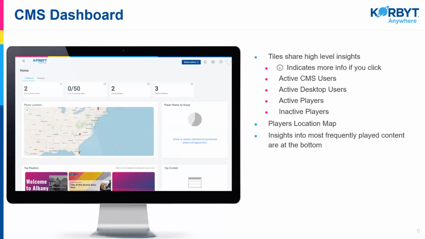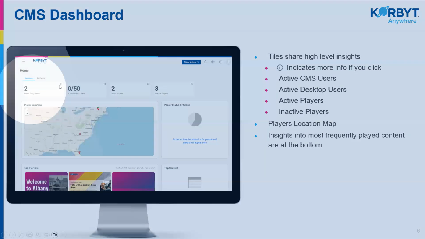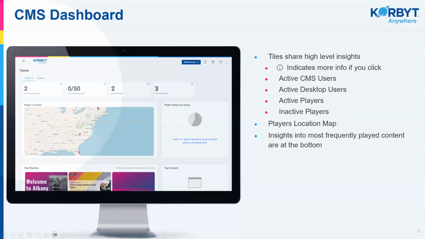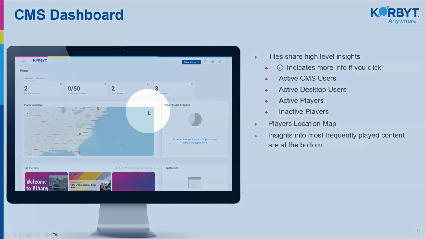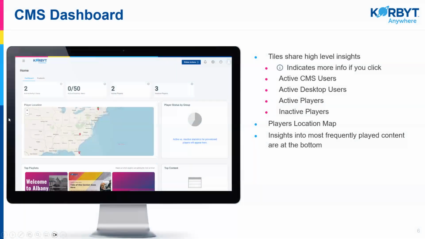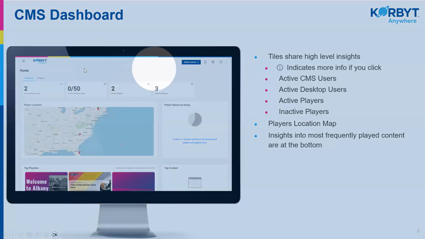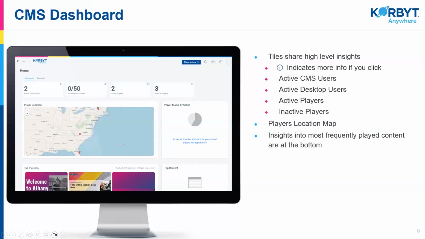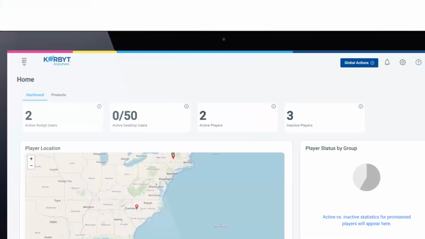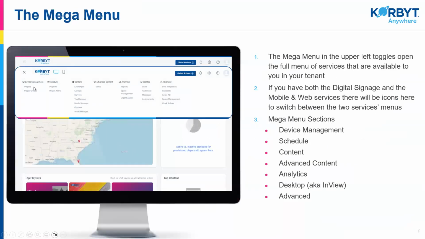What users will see on the dashboard is going to vary based on the user role that they have. One thing that's always common is they'll have a collection of tiles at the top that give them some insights into their service. Depending on their user level, they may or may not have a player location map in the world. Depends on if they have permission to see player information. One thing that's always the same, though, no matter what type of role you have, how you interact with the system is based off the icons across the top of your dashboard. The main one being the mega menu here in the upper left-hand corner. When you click on that, it will open up a menu of items of your services.